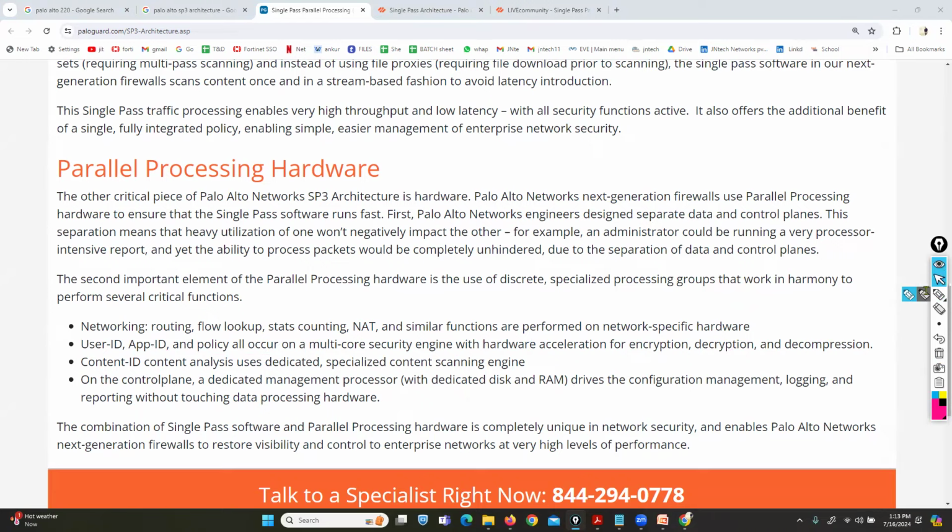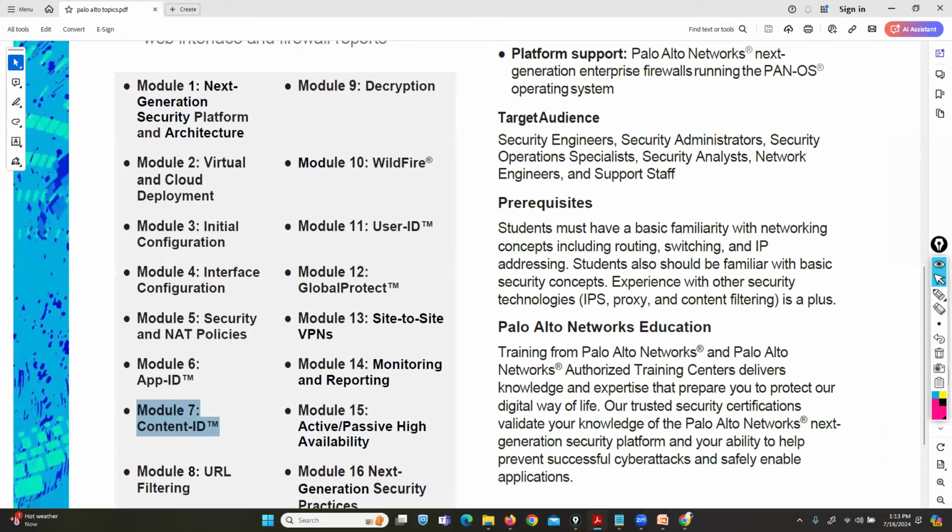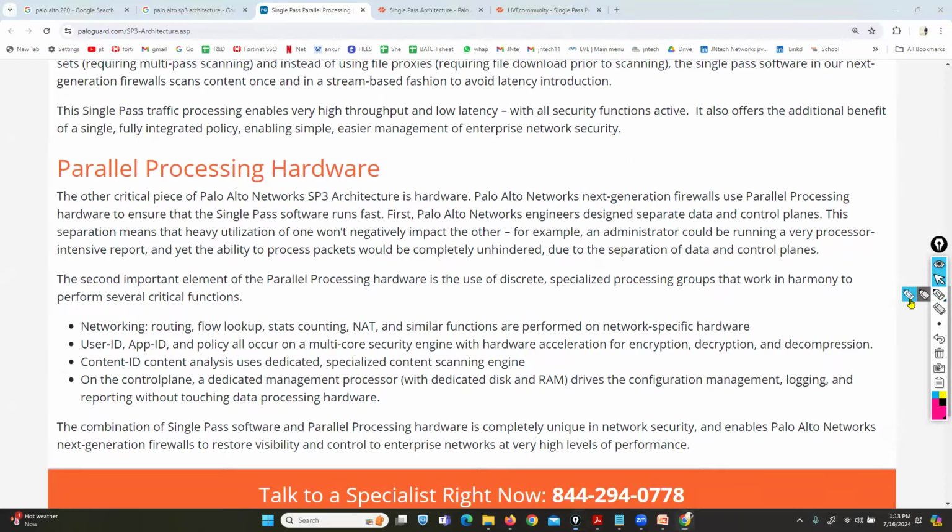Content ID. Yes, we have the security profile topic. The topic is content ID. For content ID, we have a dedicated processor called the content ID processor, or signature match processor. The control plane we use for management. So in the control plane, we have a dedicated management processor for all management related tasks. Clear my point? Yeah, I get it. Okay, now let's go to slides.